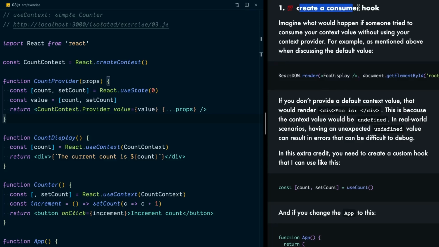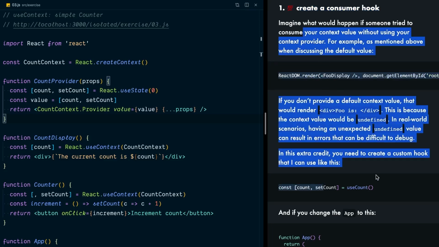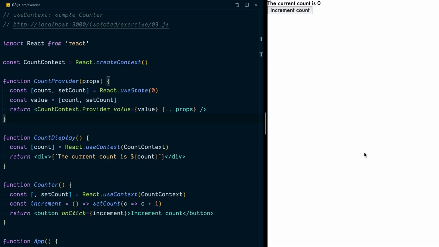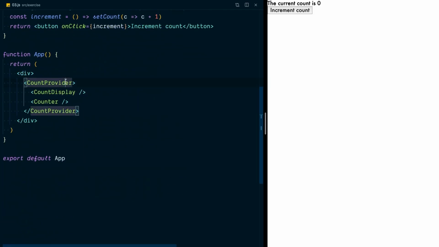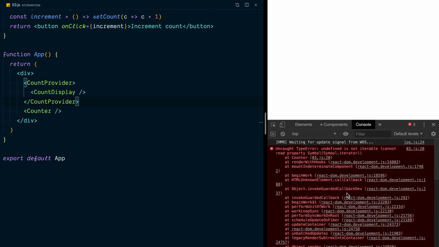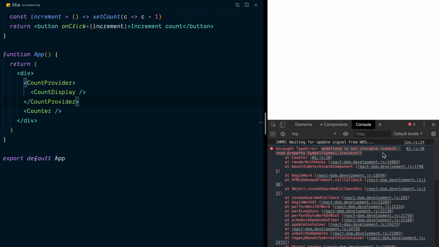So let's work on this create a consumer hook extra credit. I described the problem here, but let me just show you this problem. What would happen if I came down here and I said, oh, we don't want to have that count provider, or maybe we didn't wrap everything inside the count provider, and now I get an explosion of a white screen. Now you probably should have an error boundary in here, but let's just say we don't, and we've got "undefined is not iterable." This is not awesome.